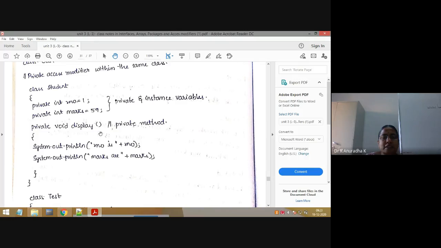Because the display method is inside the same class. That's why roll number and marks, even though they are private variables, can be accessed within the same class, and the display method is also part of the same class. That's why inside the display method, I can use roll number and marks. So is it correct or wrong? Check. Yes. Even though roll number and marks are private variables, they are accessed within the same class, student. So this is correct.